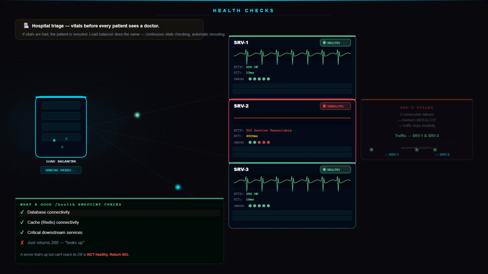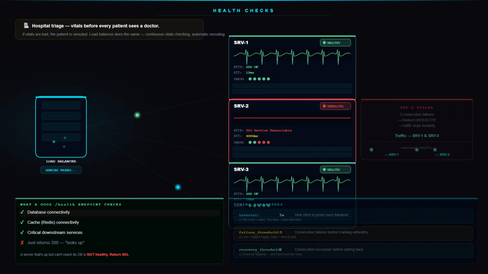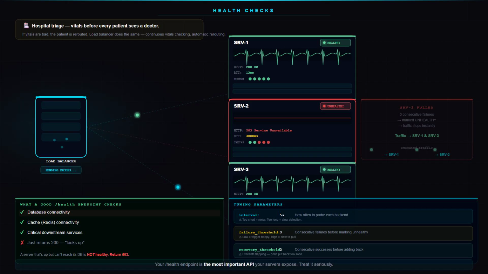Every n seconds it probes each backend. Failed response or non-200 status. Server is marked unhealthy and traffic stops. Your health endpoint should not just return 200. Check database connectivity, cache, critical dependencies. A server that's up but can't reach its database is not healthy. Return 503 and the load balancer routes around it.